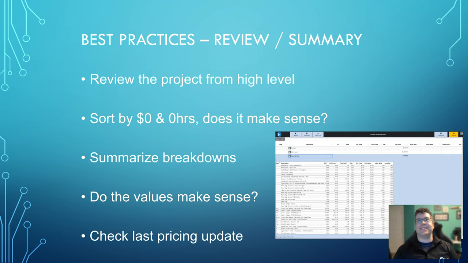Best practices for review and summarizing the project. Again, review it from a high level. Break things down by drawing. That was always one of the key ones that we did: separate out the values per drawing. So how much is each drawing worth on this project?